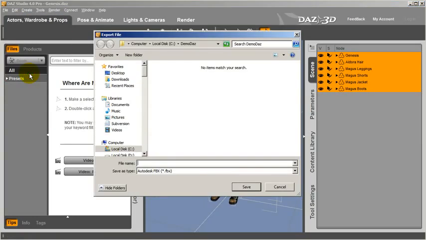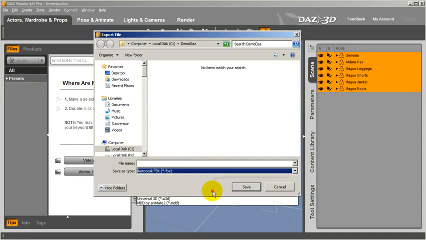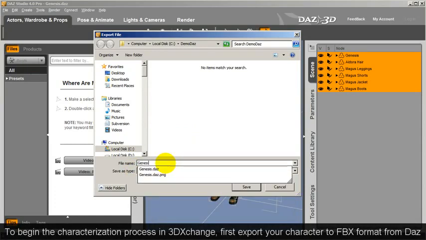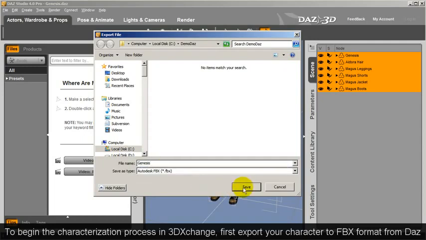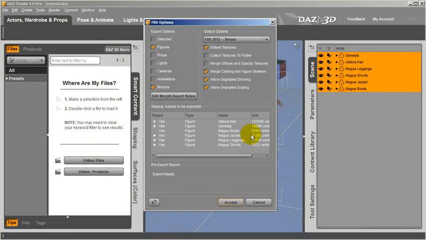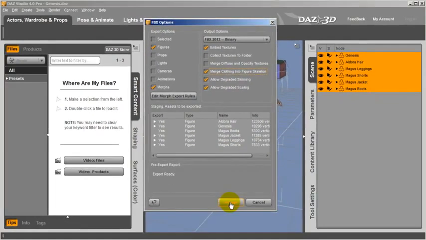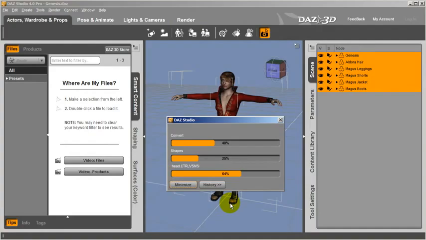The first thing I'm going to do is export my Daz character into FBX format so I can open it up in 3D Exchange. When doing this, I want to make sure that the Merge Clothing into Figure Skeleton option is selected, in order to rig the clothing to the bone to move along with the character. If I don't do this, the clothing of the character will separate from the base.